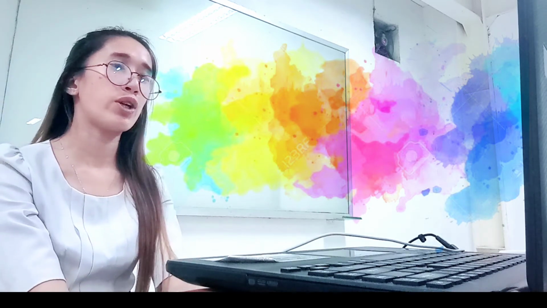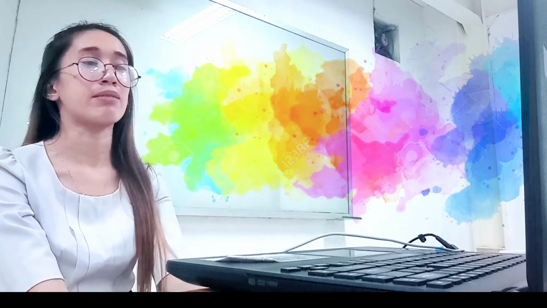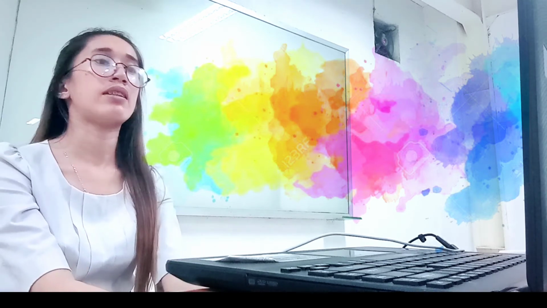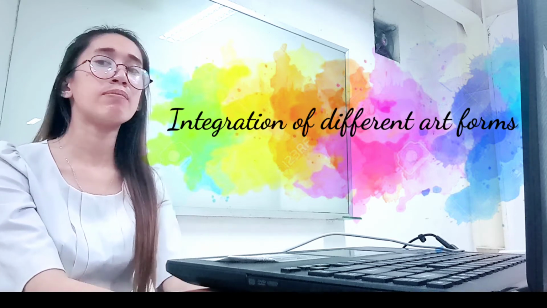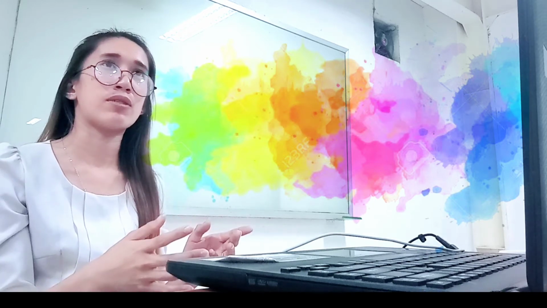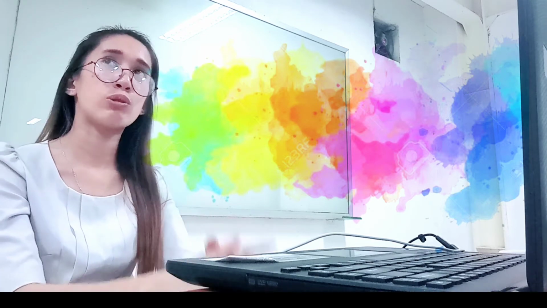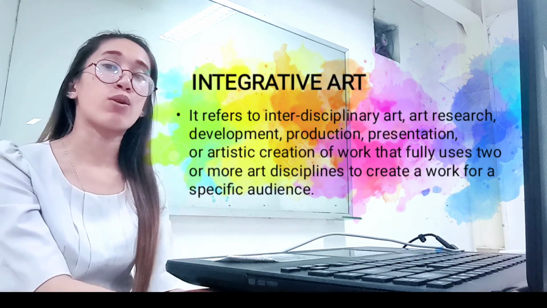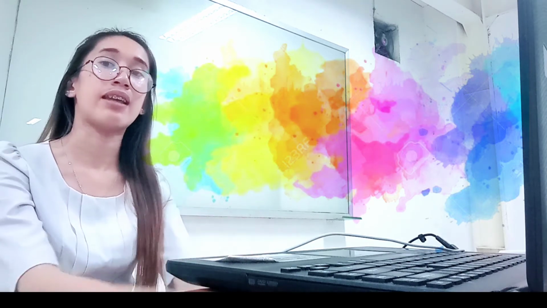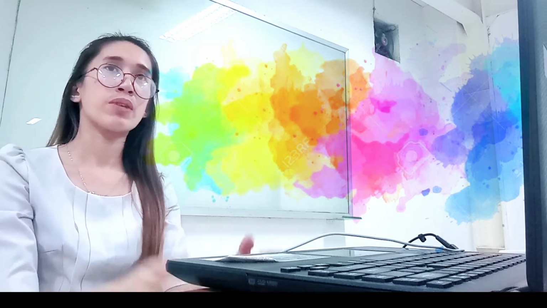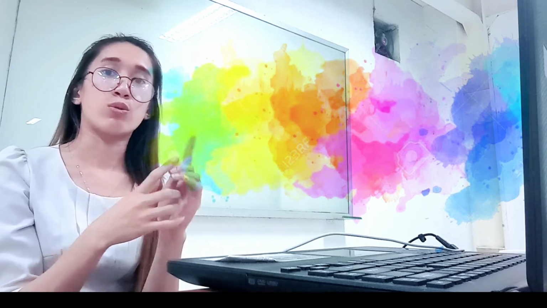But before that, we're going to define the word integrative art. So what is integrative art? So here art comes in different forms which we can integrate. And we have different art forms. And pag pinagsama-sama siya, tinatawag na siyang integrative arts. Pag sinabi natin integrative art, it uses two or more disciplines of art to merge and to present as a whole to an audience. So, meaning, pinagsama-sama siyang form ng art into one.